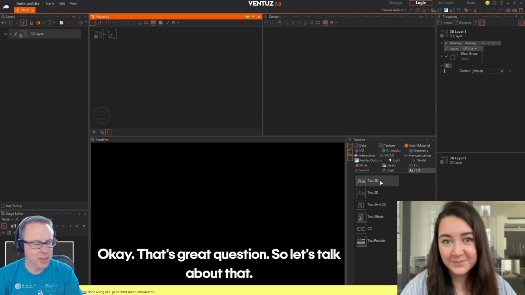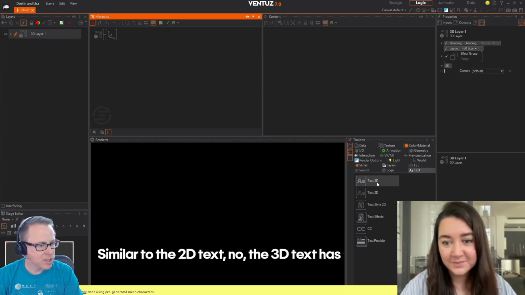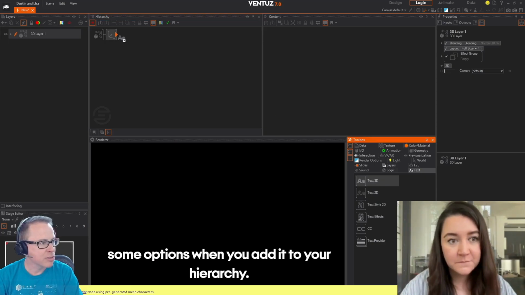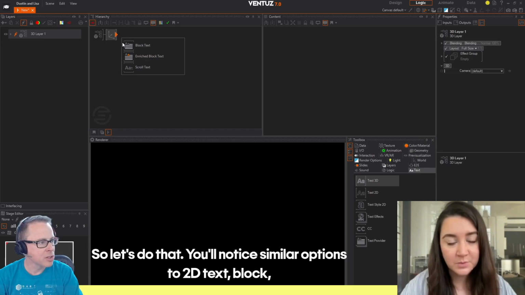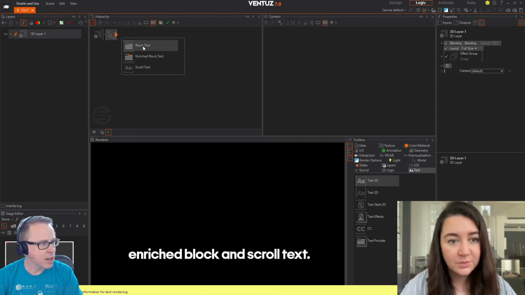Okay, that's a great question. So let's talk about that. Similar to the 2D text, the 3D text has some options when you add it to your hierarchy. So let's do that. You'll notice similar options to 2D text: block, enriched block, and scroll text.